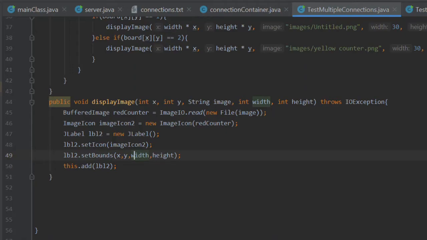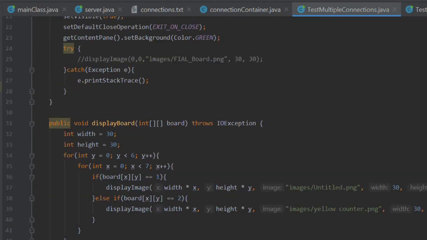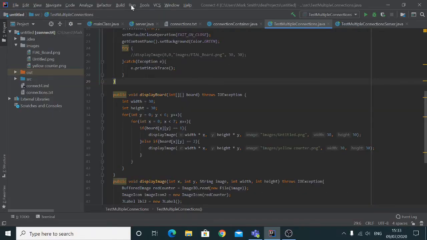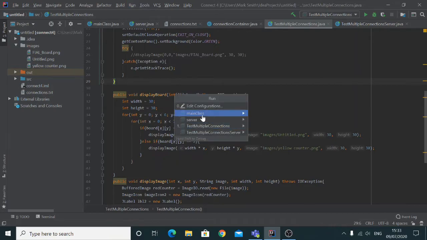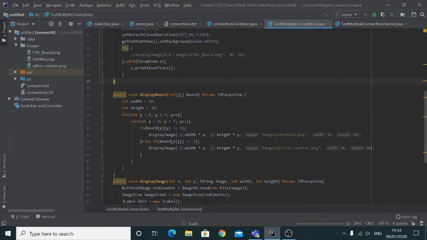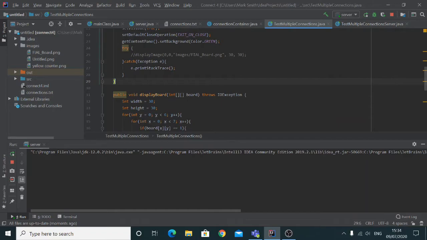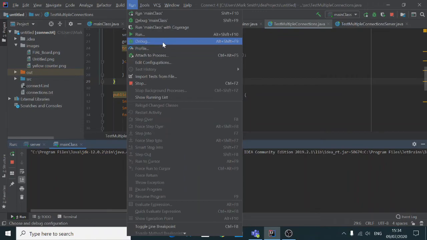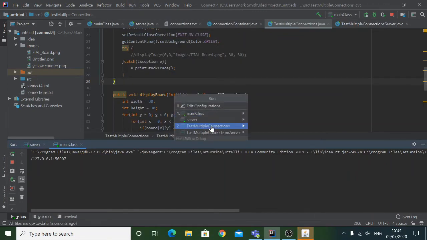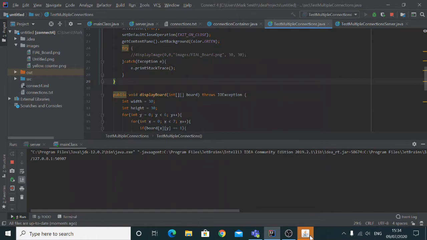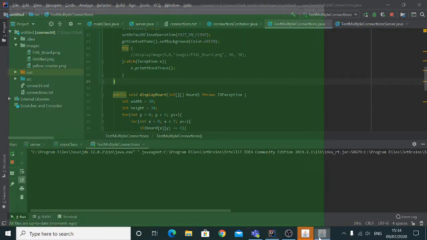In terms of our board, I've commented this out for now because I'm trying to get the counters to display correctly. At the moment, they're being a bit temperamental. I'll show you what I mean actually. Okay, so if we run, annoyingly, we're going to have to run the server as well as the client classes. That is a little bit irritating, but there you go. So if we run everything, there we go. We've got green screen and we should have another one. Cool.